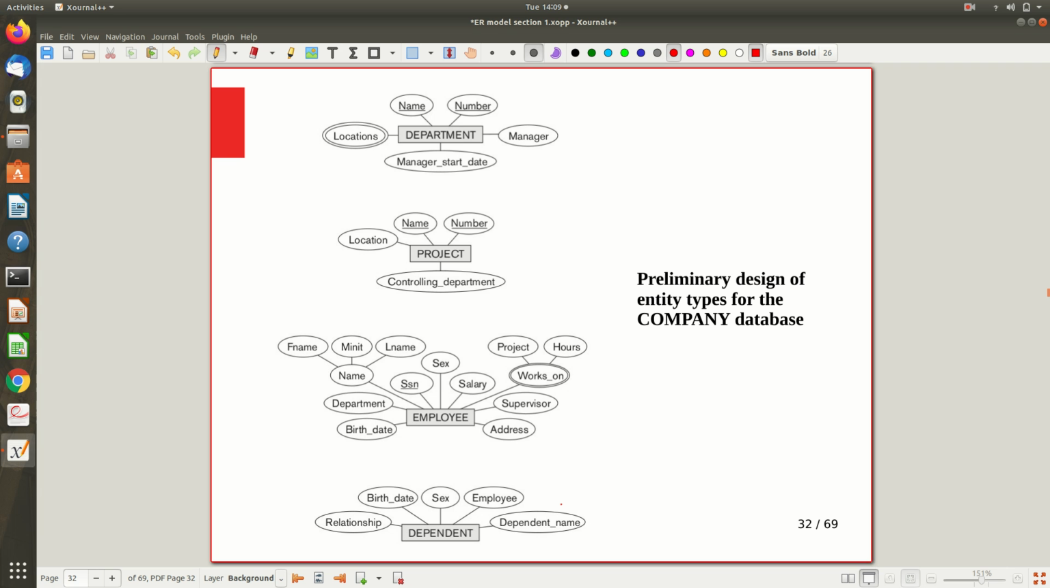of the composite attribute. Okay, now this is a preliminary design of an entity type for a company database. Now here there is no notation for the relationships and all. Hope you remember, in the first part of the video we discussed the company database having 4 entities: a department entity, project entity, employee entity, and dependent entity. And now you know how to draw it pictorially.